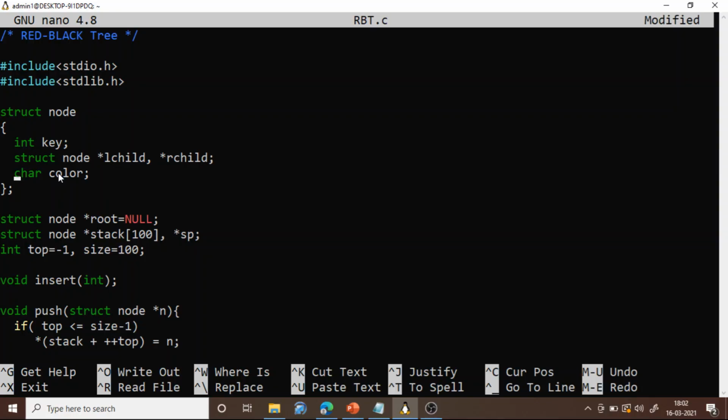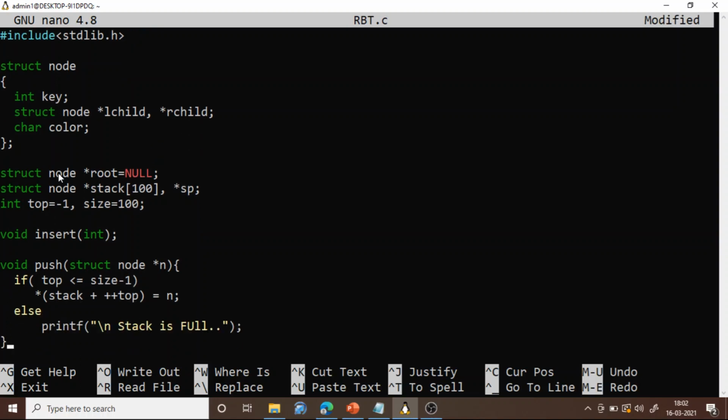For a red black tree, we know that one of the properties is that every node should be colored either red or black. So here we are including one more element in the structure, and that is color, which is of type character. As usual we are creating a root node which initially points to null, and like how we used the stack in AVL trees, similarly here also we are going to use a stack. So that code I have kept as it is.